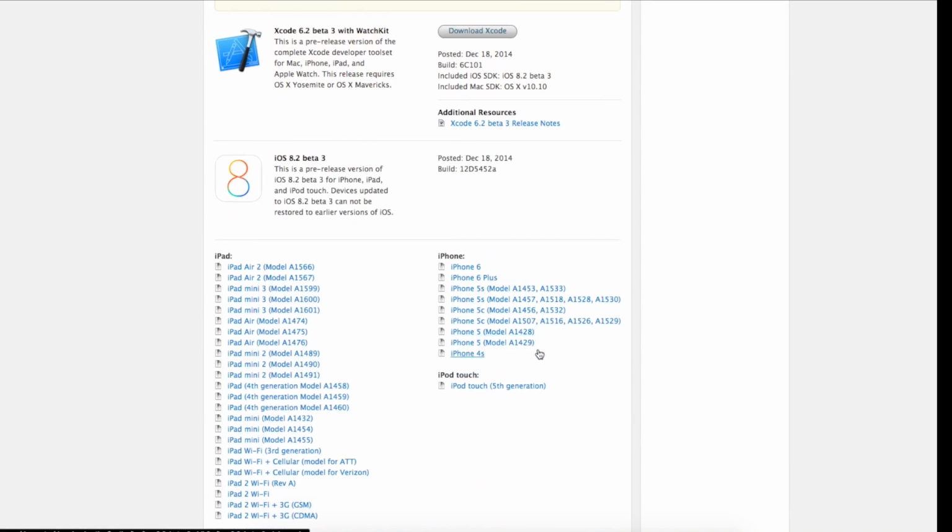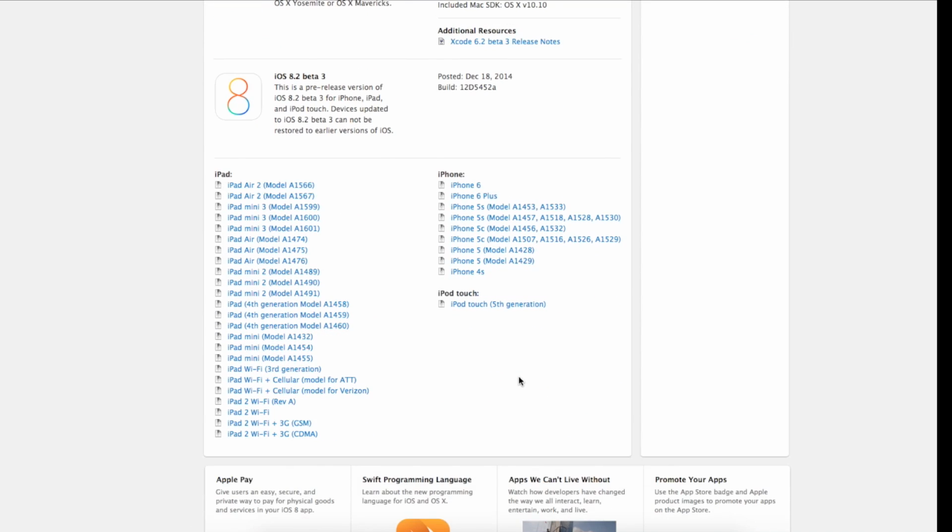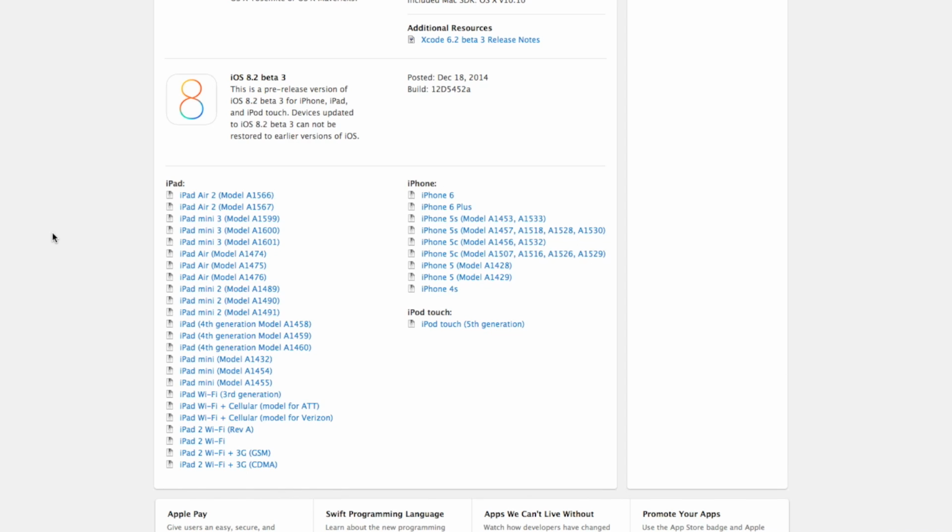So, guys, these are a couple of updates, and along the side, the devices which support iOS 8.2 are listed over here. All the devices which run iOS 8 will also be supported for iOS 8.2.